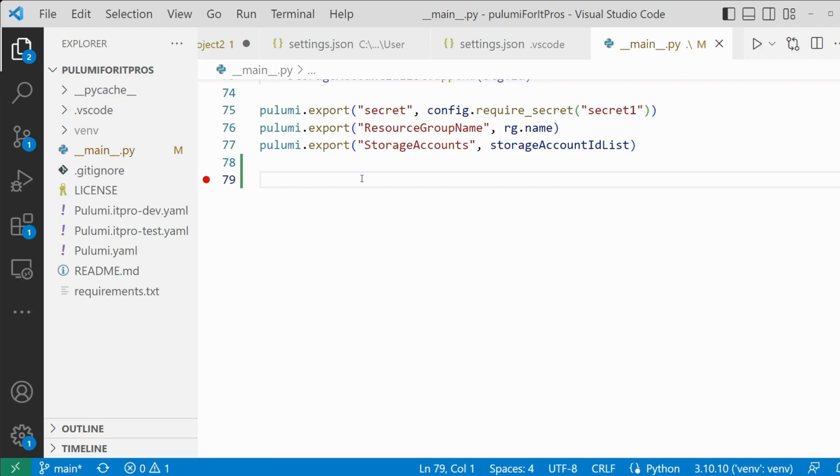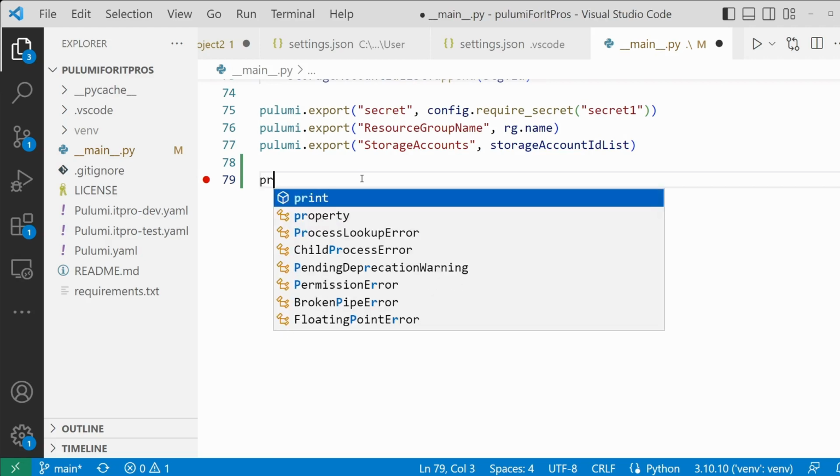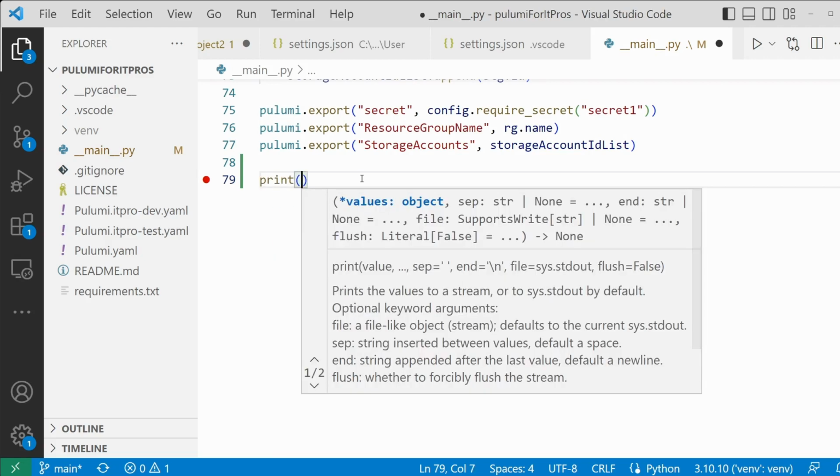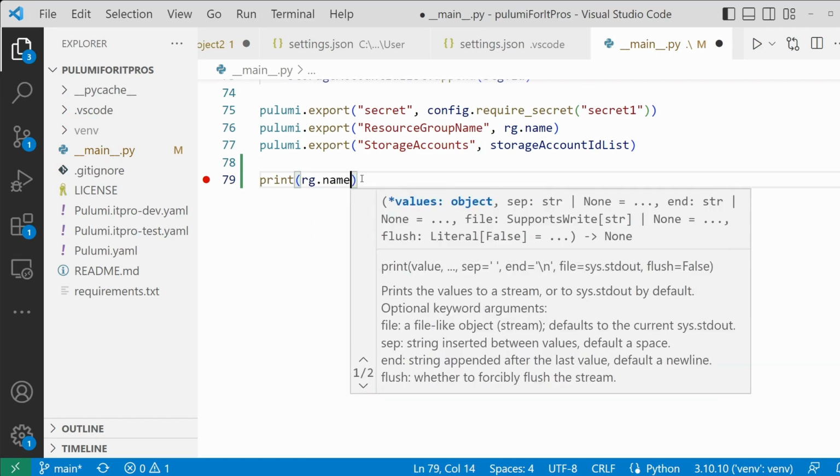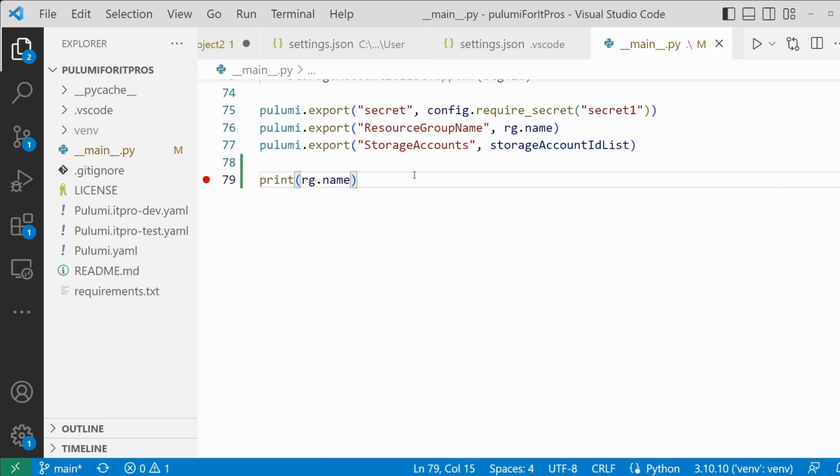So your initial thought, and it was mine, would probably be to do this. We'll use the print function within Python. In C#, it would be console.write or whatever your language supports. But we're going to do that, and we want to print the resource group name. Simple. That, you would think, would be the end of that.